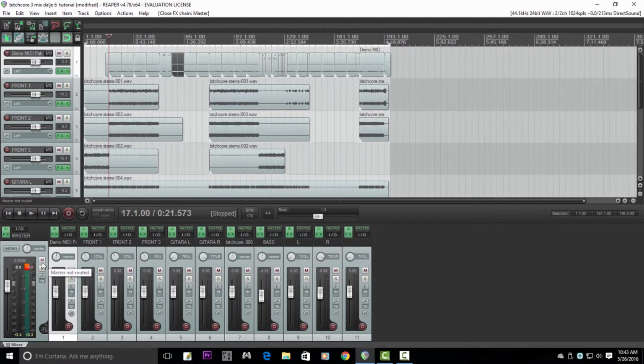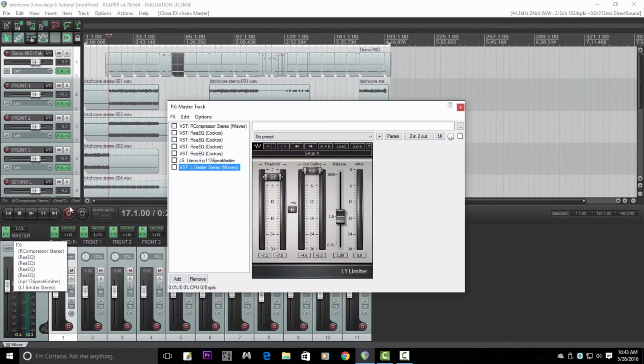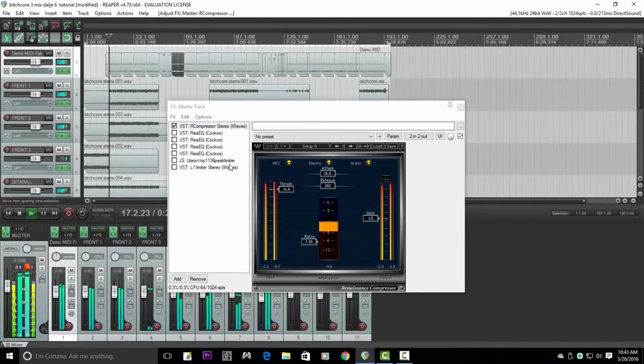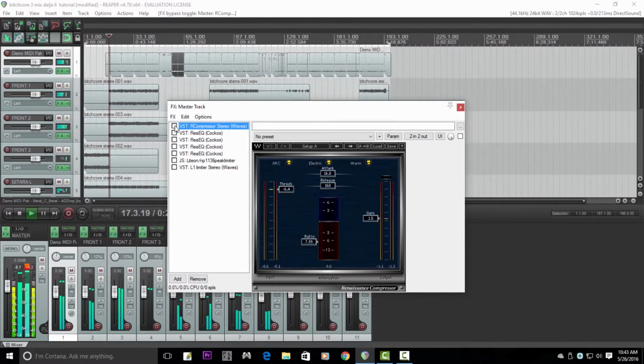And now I'm gonna show you what I did with the master track. I put a bunch of stuff on it, really. So I added an R compressor, stereo by Waves. Just put the ratio to 8, put the gain to 1.5 decibels, and the threshold at -6.4. Now you can hear how much more militant and aggressive it sounds with the compressor on. I think that's great for a metal mix.